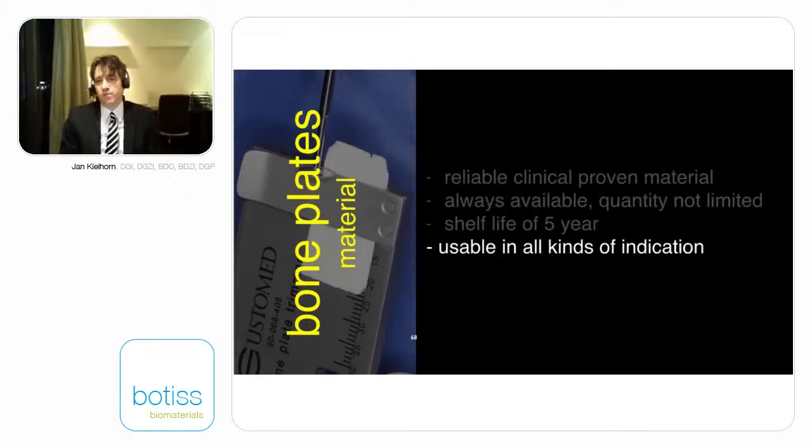The second thing is we have a reliable, clinically proven material from orthopedic surgery. This material in allograft is well proven. In the United States, it's 60% of the market. We just haven't been using it for dental implantology so much in my country. It's always available. The quantity is not limited. You will have a shelf life of 5 years, and you can use it for all kinds of indications to reconstruct any wall you will have.